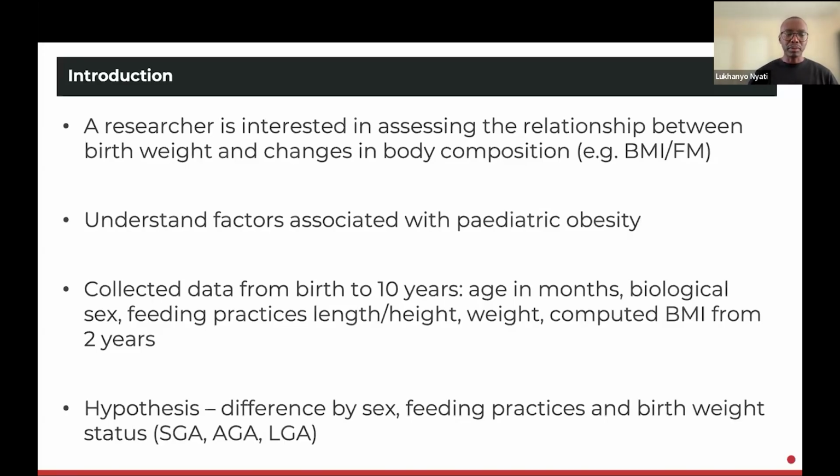An example in life course epidemiology would be a researcher interested in assessing whether there's a relationship between birth weight and changes in body composition. So what that means is if a child is born, for example, small, appropriate or large for gestational age, how does that influence the child's trajectories in accumulating weight over time between the ages of birth up to 10 years, for example?